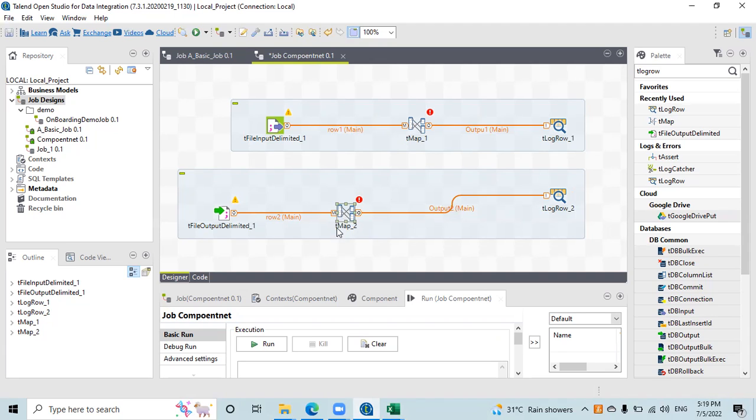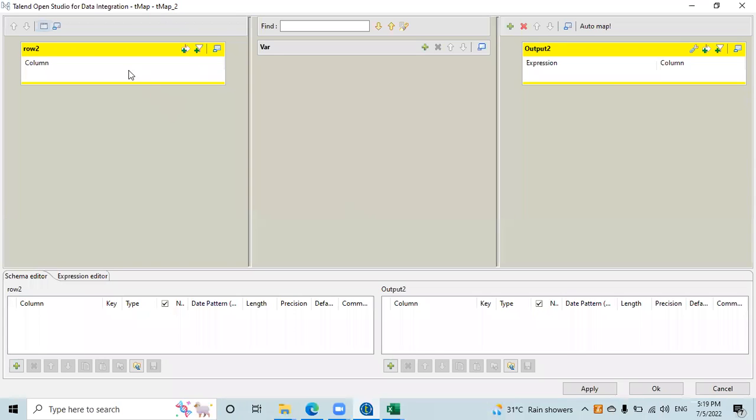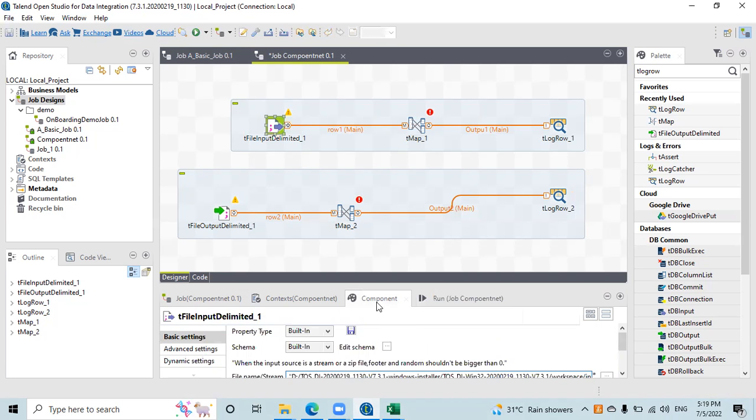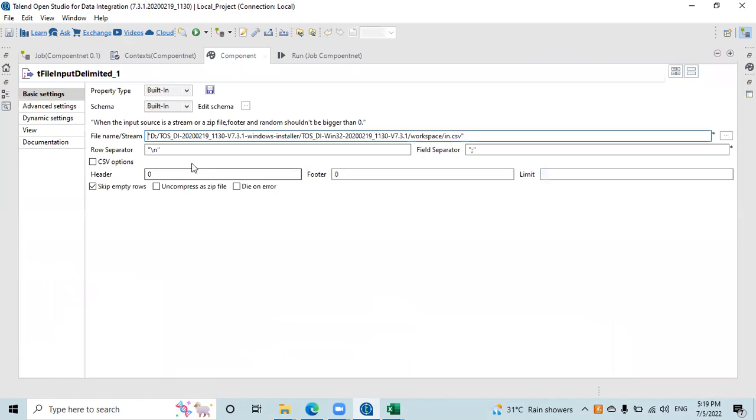So if I double click on this, you will see there is a property. If you want to see the component properties, you will get it, whether this is a database or a file tab. So basic settings for the job you do have. If you go to the component tab and double click on it, it will open the full space.